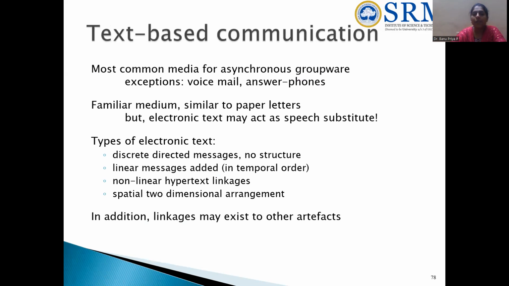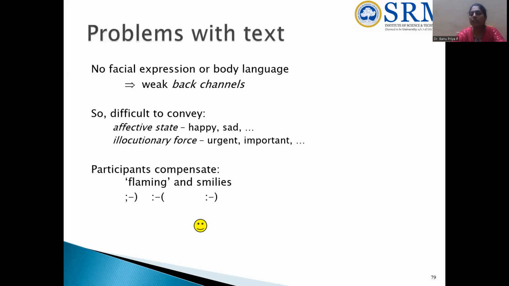Now, text-based communication. The types of electronic communication text can be linear, non-linear, even spatial, two-dimensional, or directed or discrete. The problem with text is that there is no facial expression. There is not much communication in the sense that no body language communication is included in the text.